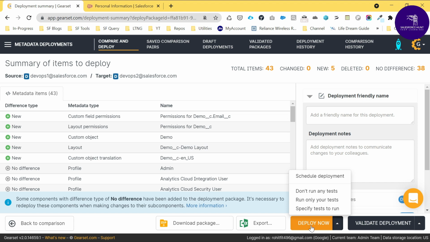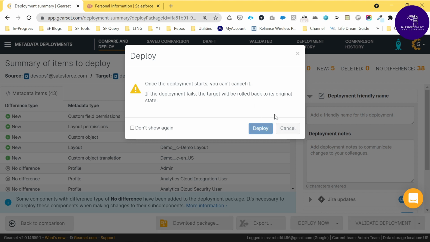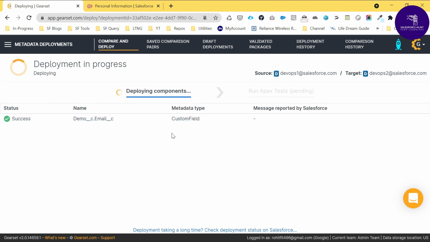For now let me click deploy now, and once the deployment is started, you cannot cancel it. Okay, don't worry, just deploy, and here you can see the deployment process is going on. This is for the demo email, something like the custom field. Okay, you know very well.